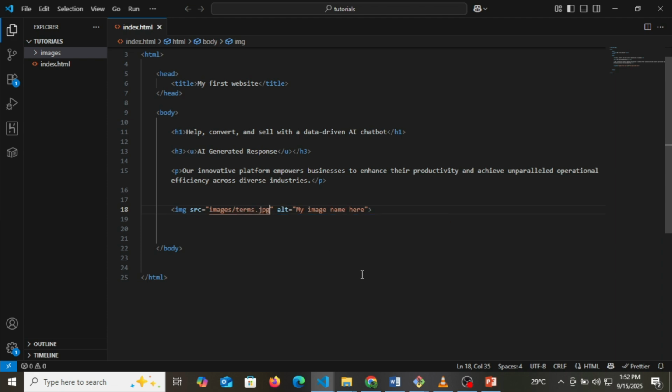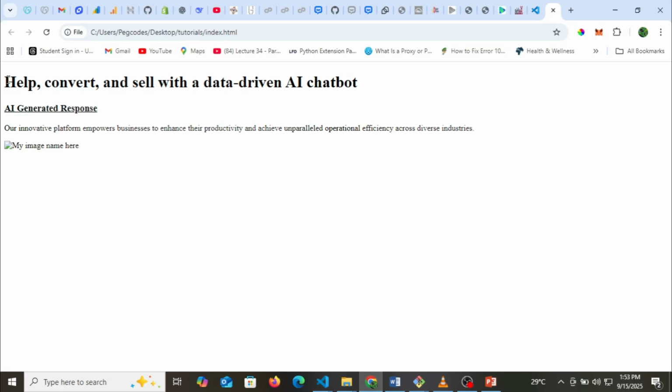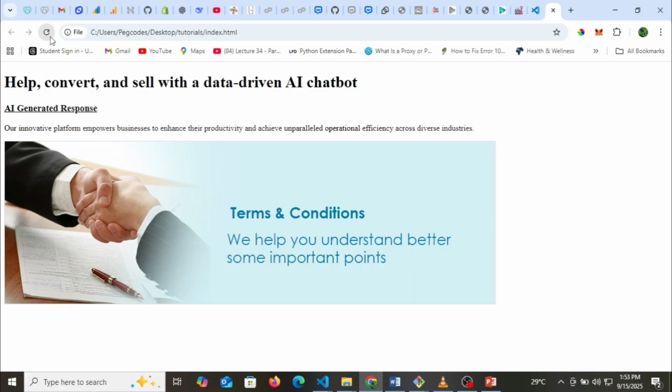So when I save it, you will see that the image will be displayed, but the alternative text will not be displayed, right? Because there's an image, so we will not see any text like my image name here any longer. So once I refresh, you see that I have my image successfully added to my web page.